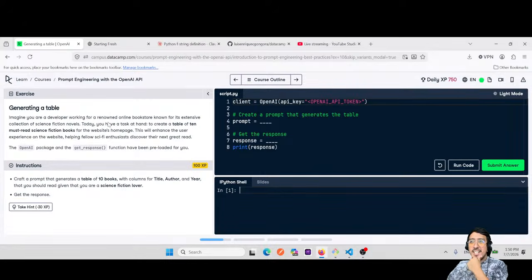Okay, generating a table. Imagine you're a developer working for an online bookstore known for its extensive collection of science fiction books. Today you have a task at hand. Create a table of 10 must-read science fiction books for a website homepage. It will enhance the user experience on the website, helping fellow sci-fi enthusiasts discover their next great read. The OpenAI package and the get_response function are already defined and preloaded. Create your prompt that generates a table of 10 books with columns title, author, year that you should read, given that you are a science fiction lover. Okay, let's do it.